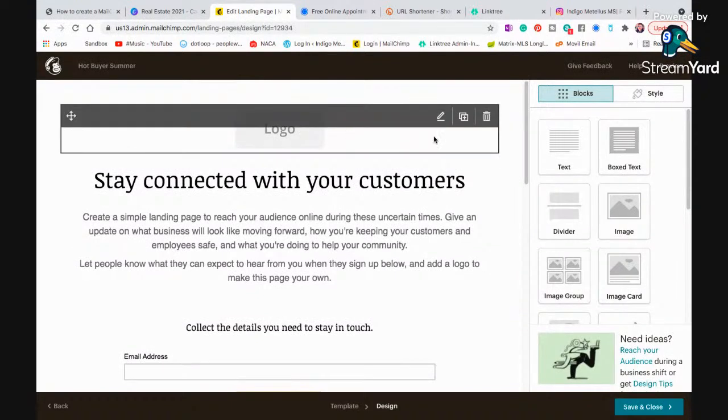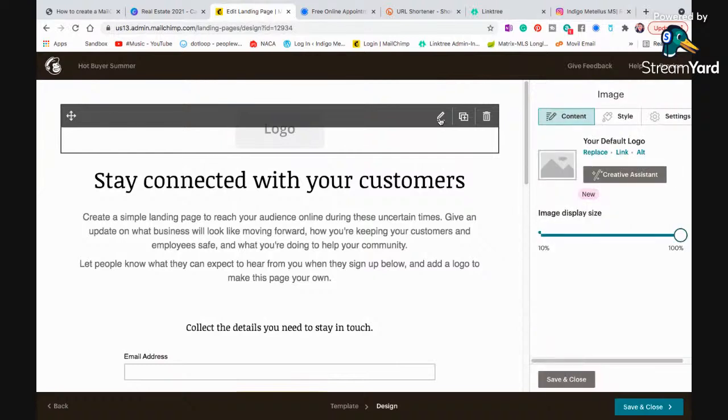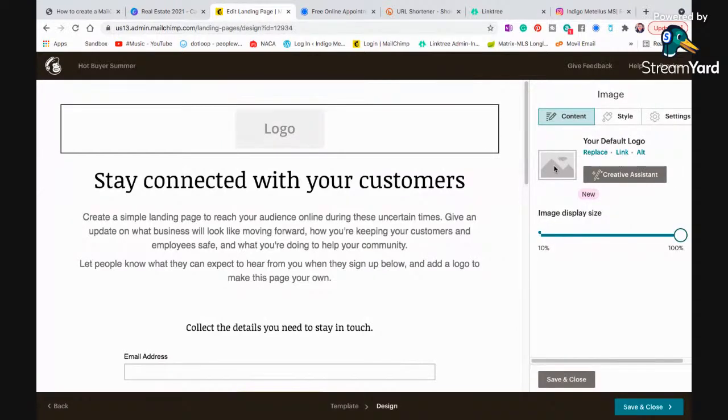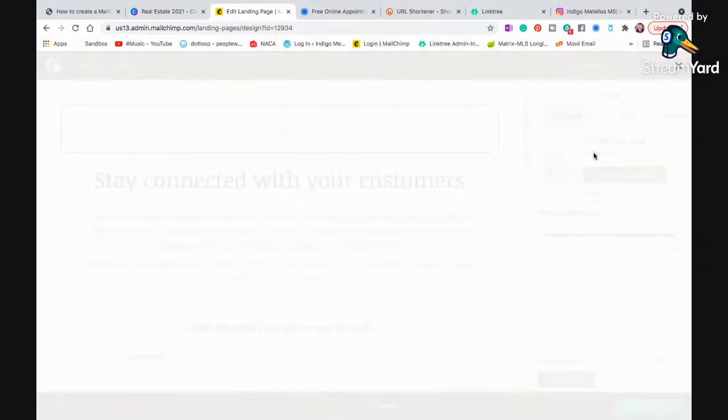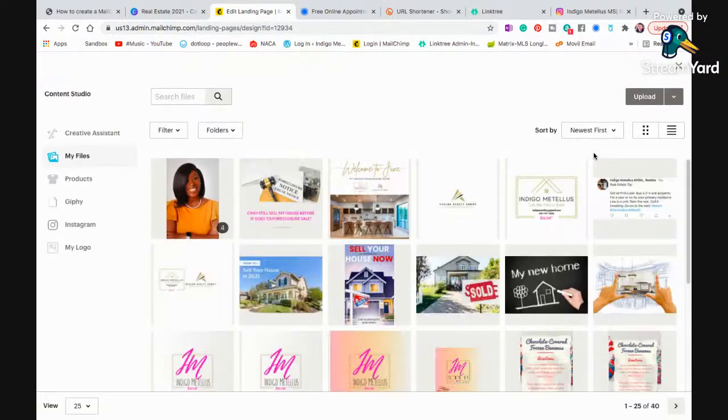So now we're going to click on this block. We're going to click on the pencil, because what we want to do is change that out, and we want our own logo. I don't really mess too much with the creative assistant. I just keep it real simple, because it's already a lot that you're trying to do for your business. It's already a lot that you're trying to be your own social media captain, your marketing team, the assistant to the assistant, the realtor. It's a lot. So we're going to go ahead and keep it cute and simple. We're going to go ahead and replace.